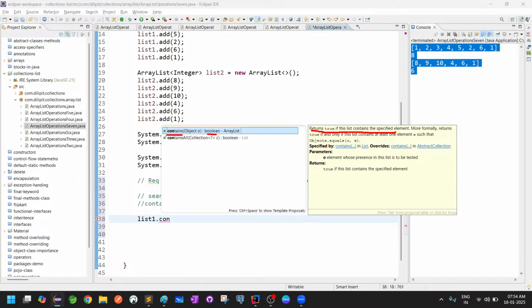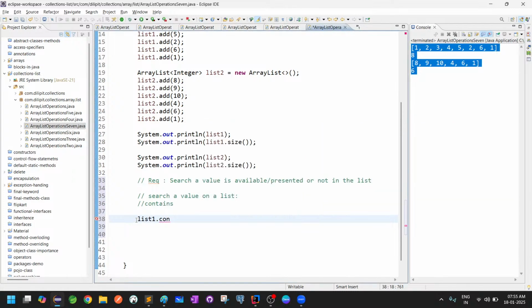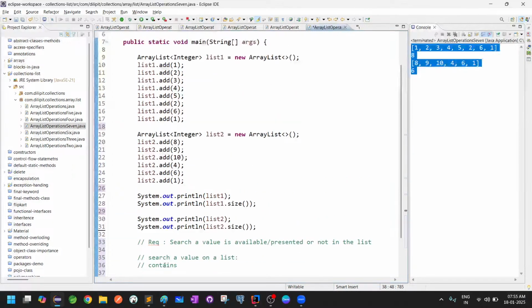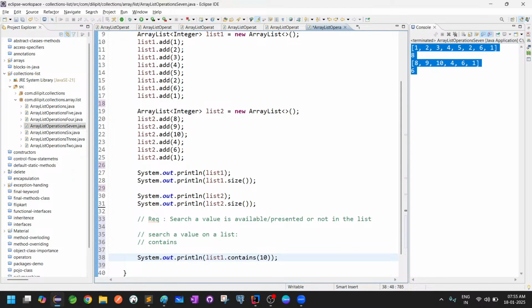If the value is available, it will return true. If not available, then it will return false. So I'll print the result also. So contains, and I'm giving 10. What is my point here? I gave 10. So is 10 available in list 1 or not? Please understand, list 1, not list 2. So it will verify whether 10 is available in the overall list 1. It is nowhere available, so you will get false.